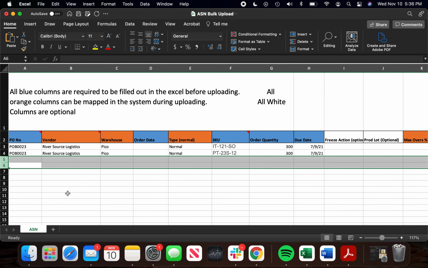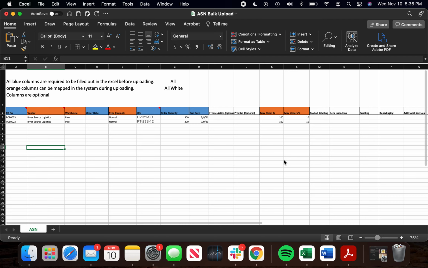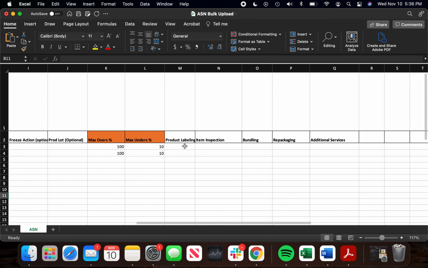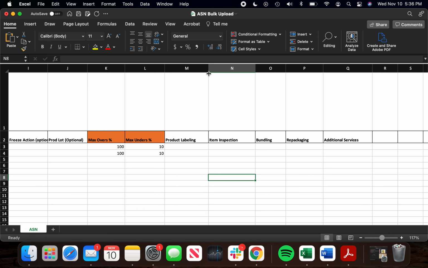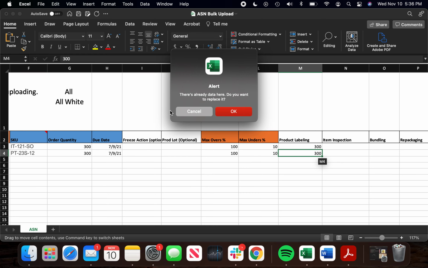And like I said, 1 row is per item. If you need any specific services, this also needs to go all the way down. So if you need product labeling, for instance, and you only need 300 product labels, you still need to input it in all rows, just because that field is an order field. It's not specific to that item. It's just saying on this entire order, I'm going to need 300. And it won't add these up. It just needs it to be identical for the upload to work.